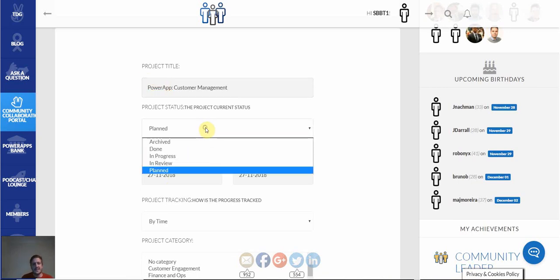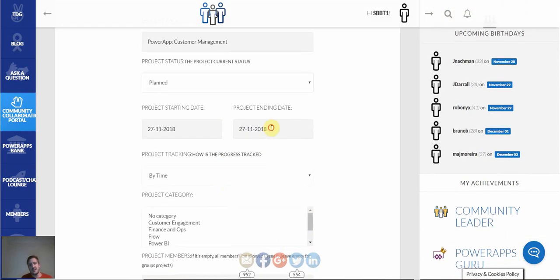So here you can set the status of a project. Is it in planning stage? Have you reviewed it? Is it in progress? Is it done? Are you archiving it? Well, we're going to actually plan this now. We can select the start date and the end date.